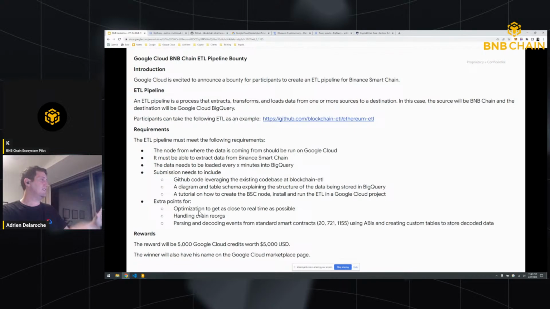Yeah, so that's basically the bounty, right? And the reward is 5,000 USD worth of Google Cloud credits. And also the winner would be referenced as the author. So same as when Google is the author of a dedicated pipeline, here we would say this is X or Y person creating this pipeline that Google is running, right, on the marketplace page.